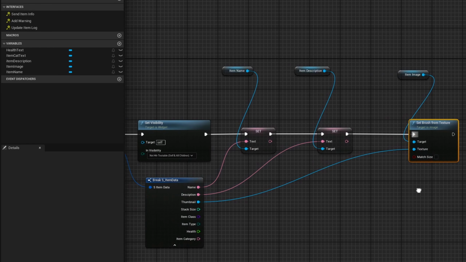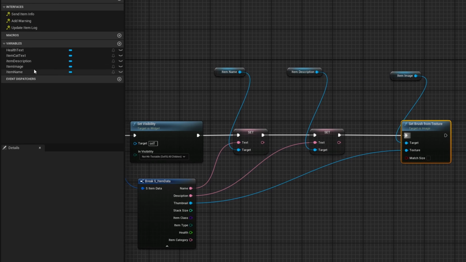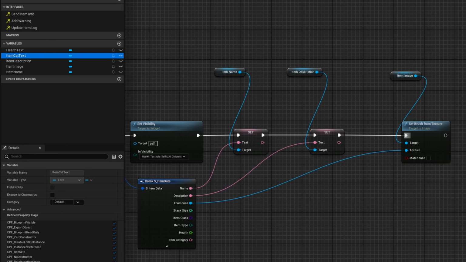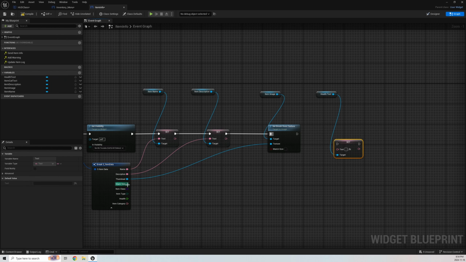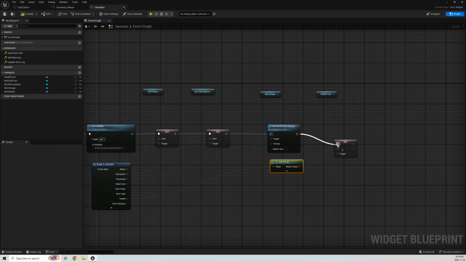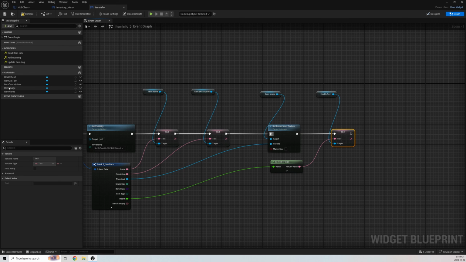Okay, next one is the item type. Category type. Sorry, it's health. That's an enum. My apologies. Get health text. Set text. Health. And this will turn into one of those little floaty floats. And then finally, the category text.